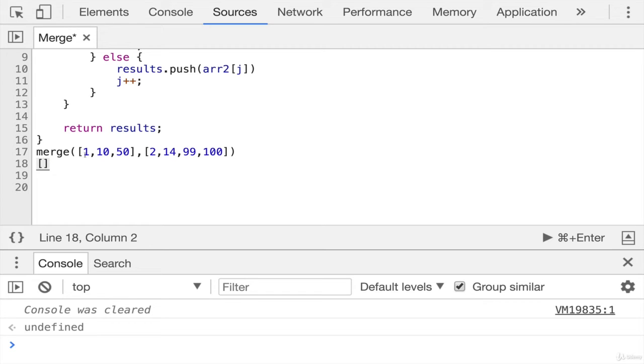Let's see, in the first time through, we put 1 in here, and then we're looking at 10 and 2. Yes, so now 2 is smaller. So in that case, we add 2 in, which is from array of j, but then we increment j by 1, and we go here. Array of 2, I mean.